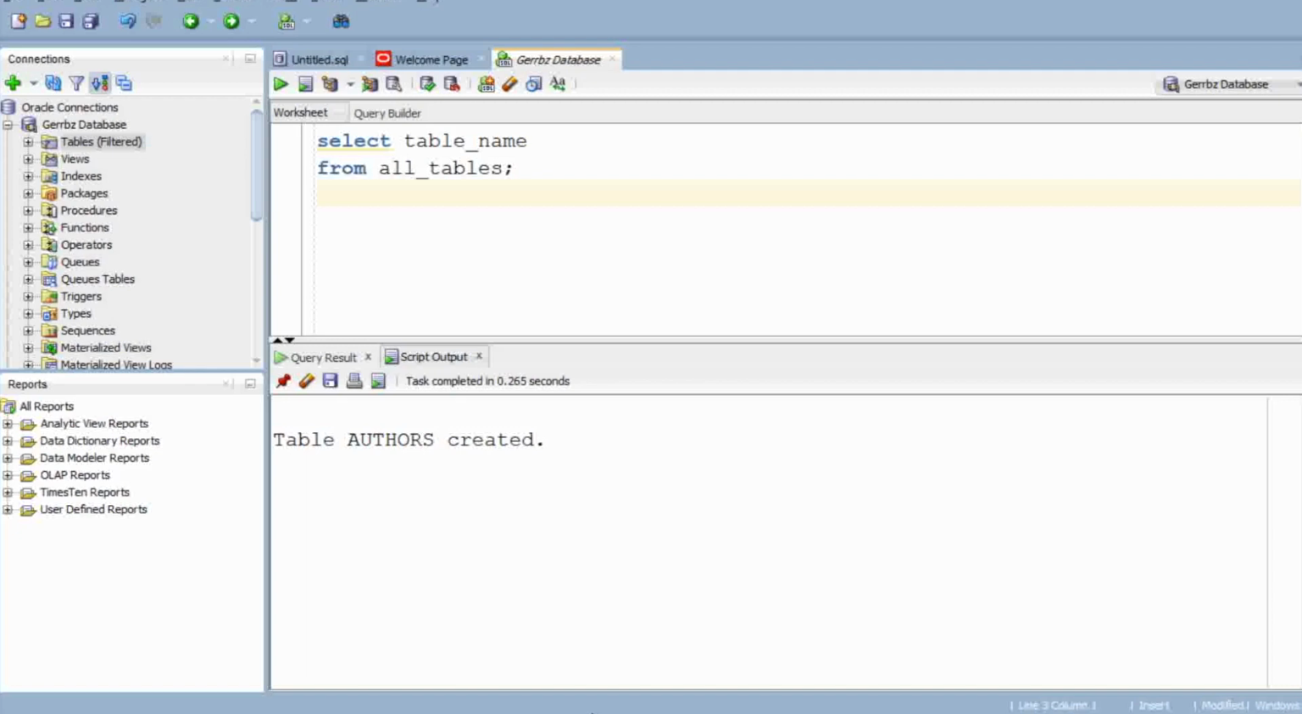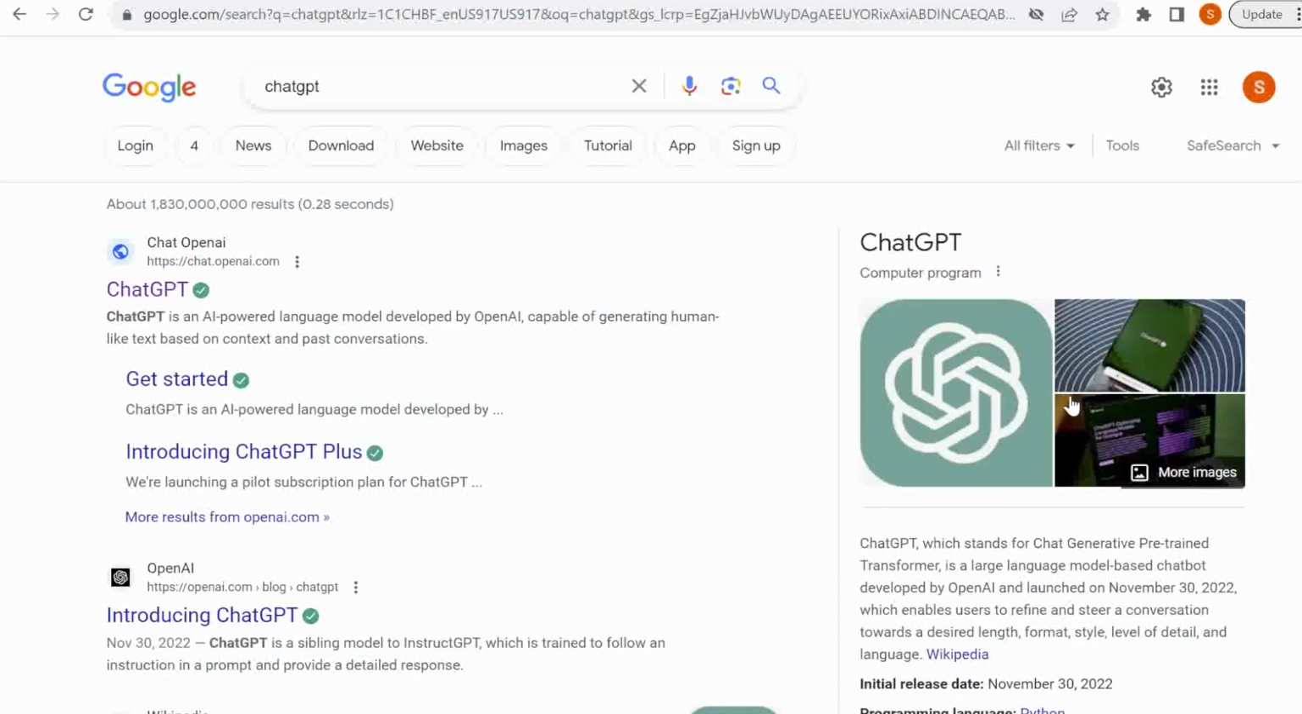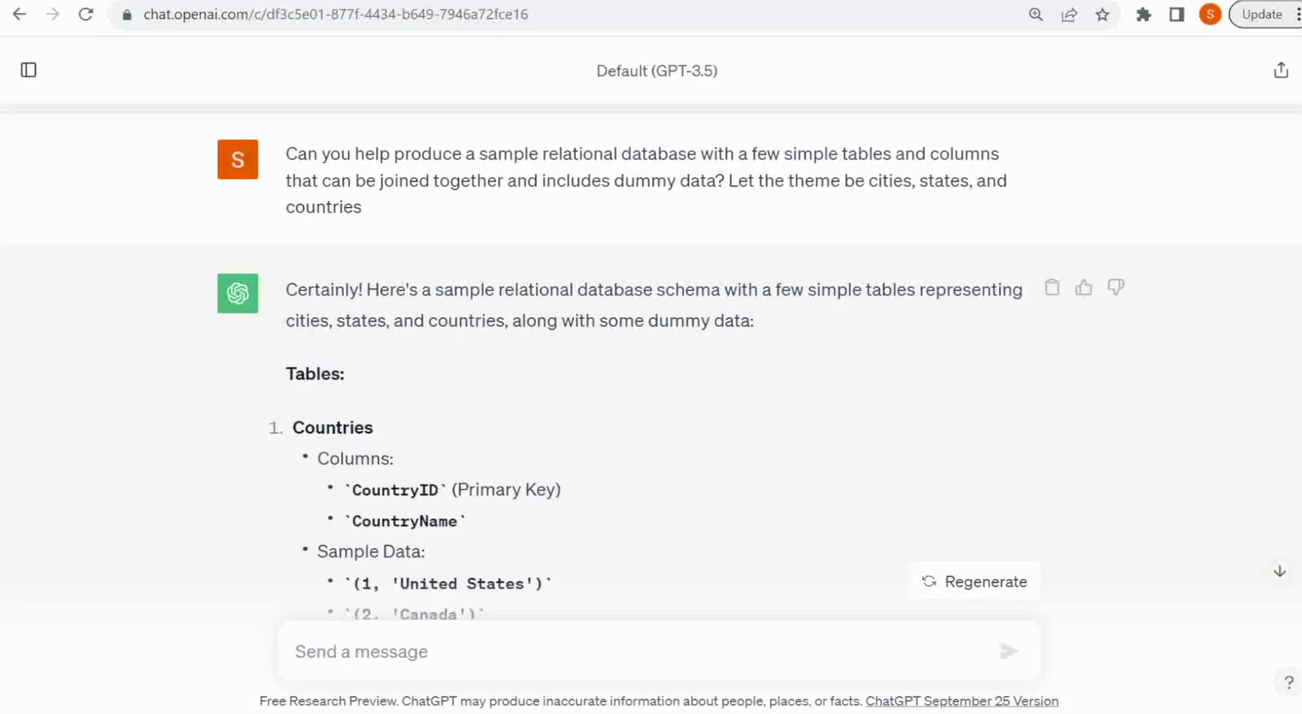So in our first video, we went through how to install SQL Developer and how to create a local database. Today, we're going to talk about how to create tables, how to insert data, and how to do it all using ChatGPT. Again, this is going to be your best friend if you're just getting started with SQL, and I'm going to show you how easy it is to go through it all. Let's get started.